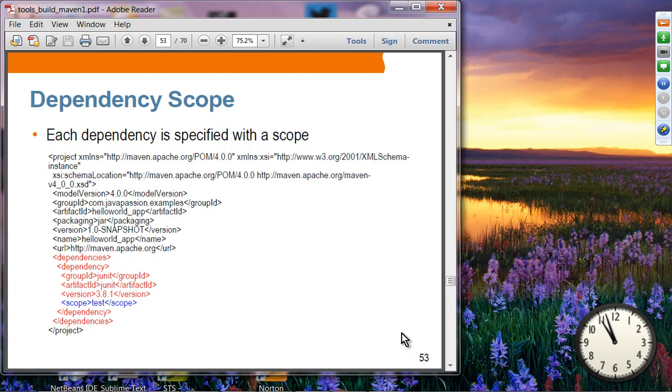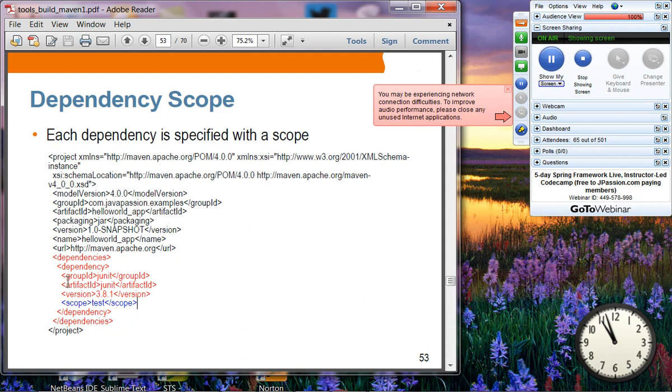Okay, dependency scope. Scope basically specifies when it's going to be used. So when you say scope test, this JUnit is going to be used only in test scope, meaning it's not going to be used in, for example, execution time and things like that.